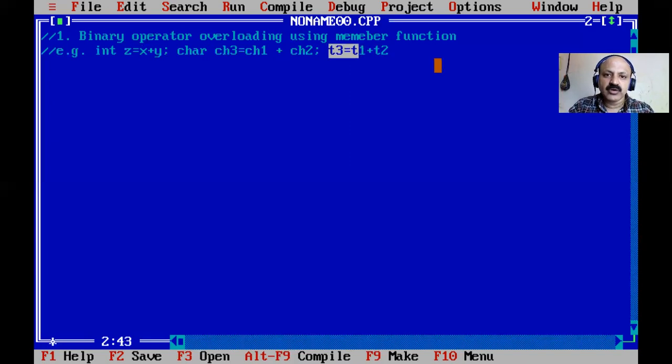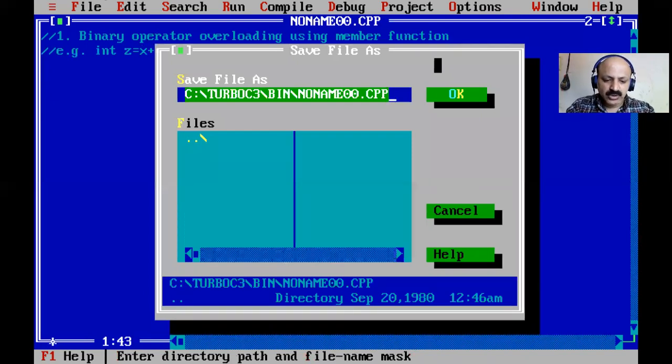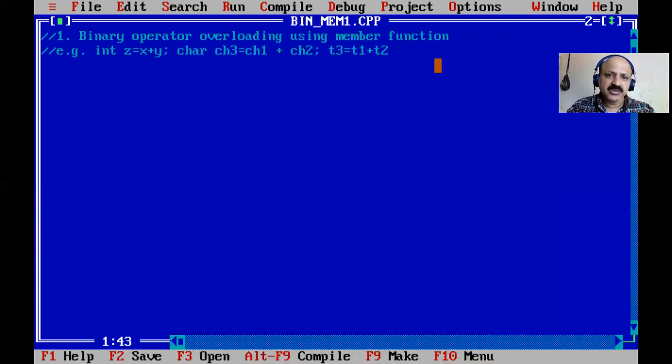Okay, now we take this sum in this example, and we have to add using operator overloading with the member function technique. So yes, here we have to use a member function. First I save the file, named binary member.cpp. That is the first technique, and C++ by default gives the cpp extension.